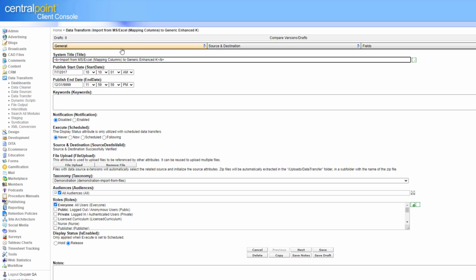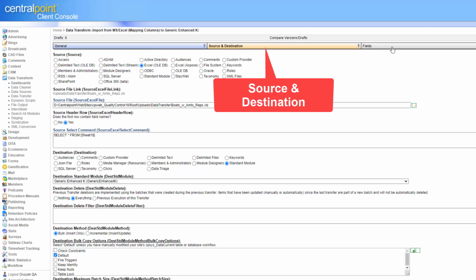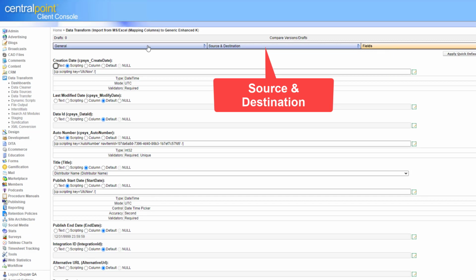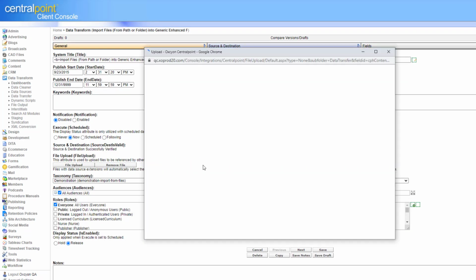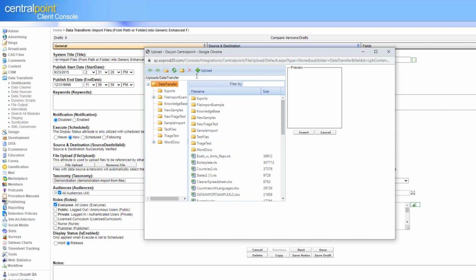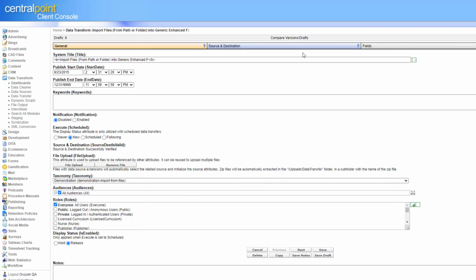When you either open an existing data transfer routine or create a new one, you will see three tabs at the top: General, Source and Destination, and Fields. In essence, the General tab allows us to schedule how frequently this routine runs, or perhaps we need to upload a zipped file containing thousands of files. In this first example, we will upload a zipped file containing a number of records into Centralpoint.